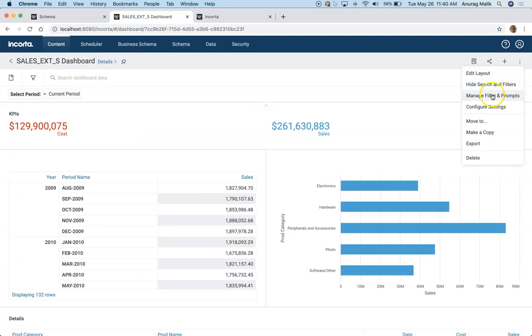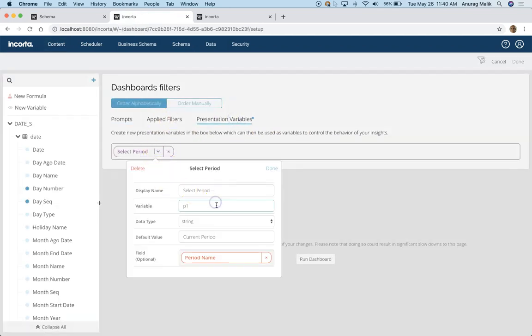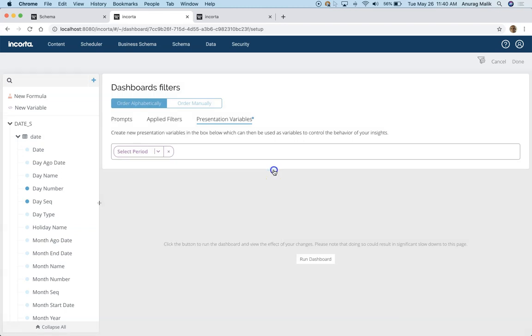Now, let's make sure our presentation variable name matches with what I'm using in the filter expression. Otherwise, I'll not be able to use it. So let's click on done.